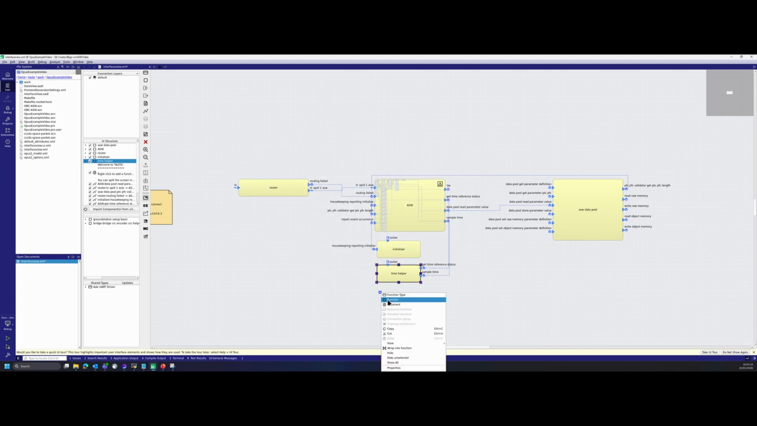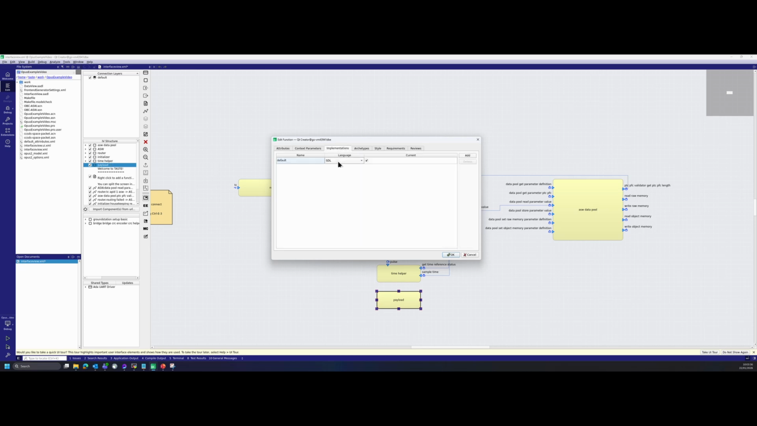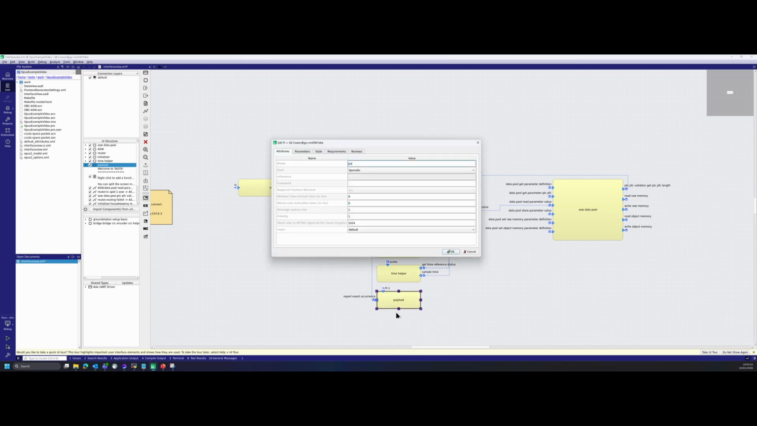Next, we will create a function for our payload. This will again need a cyclic interface called pulse with a period of 1 second and be connected to the report event occurrence interface of the ASW block and the data pool store parameter value interface of the data pool.